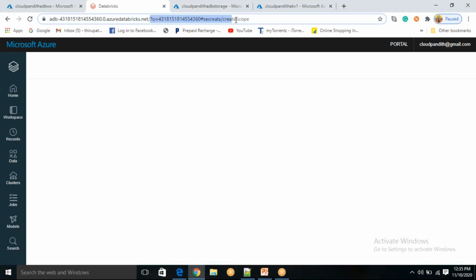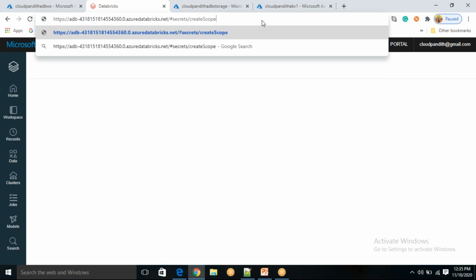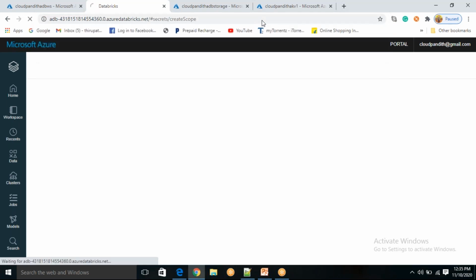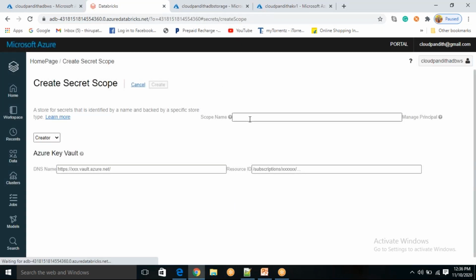Till .NET you have to keep it as this. Later you need to just put this secrets. Yeah, the A is not there, by mistake I put secrets. Okay, secrets slash create scope. Now you see, it will display the scope name. The scope name you can simply say Cloud Pandit.